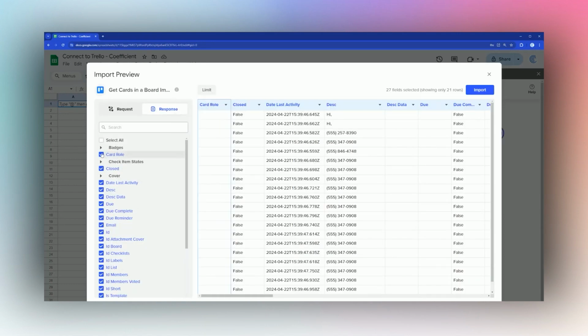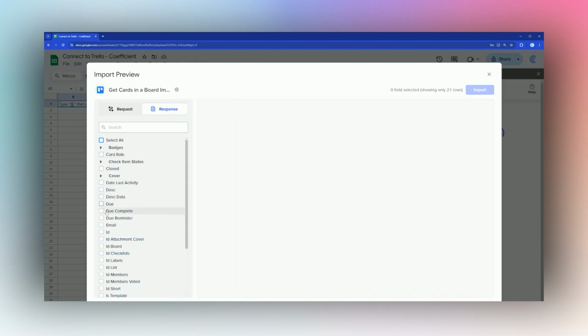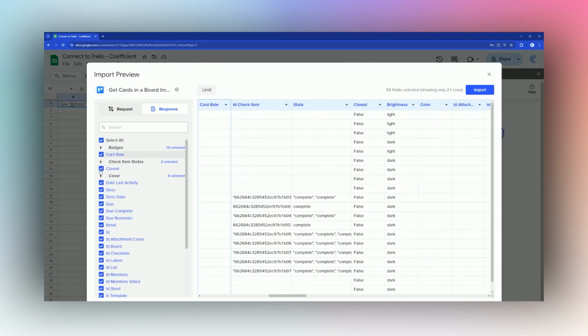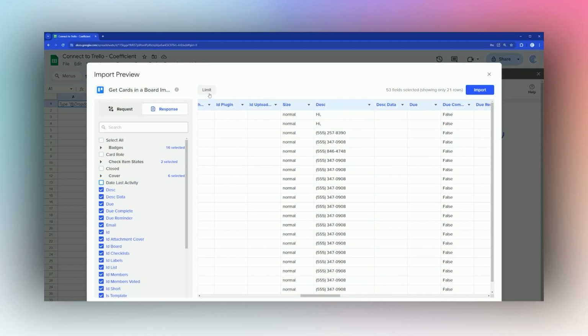This is what we're going to bring through. So you can select or deselect what columns you want to bring back. So if you select all, then it'll bring all of them. So we can get rid of some of these we like. And then once you're satisfied with the columns you want, you can do a limit if you want to limit how many rows. So for example, this is bringing back 21 rows. Otherwise, if you're ready to go, go ahead and click on import.